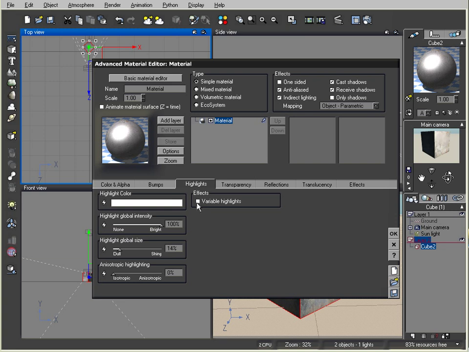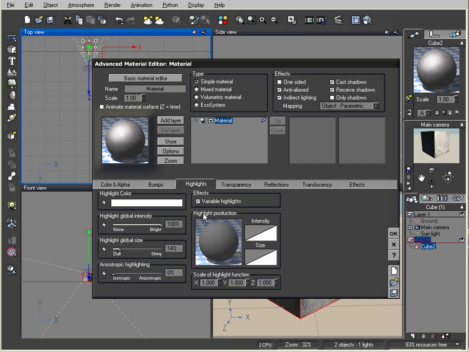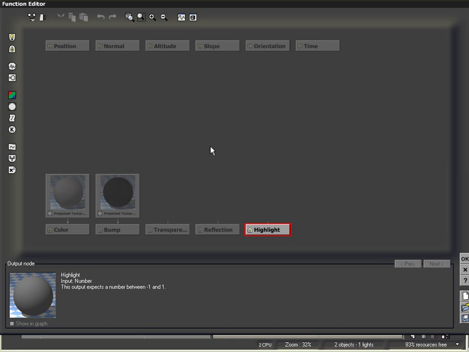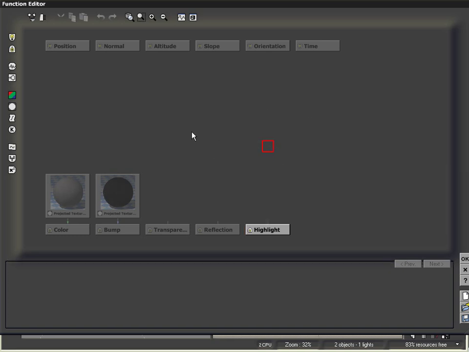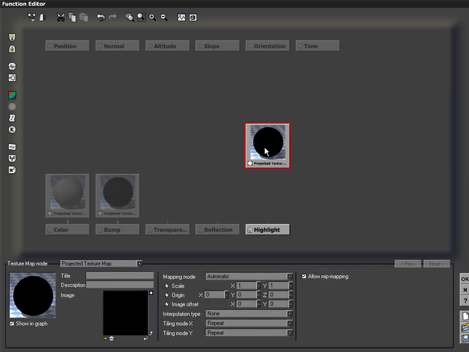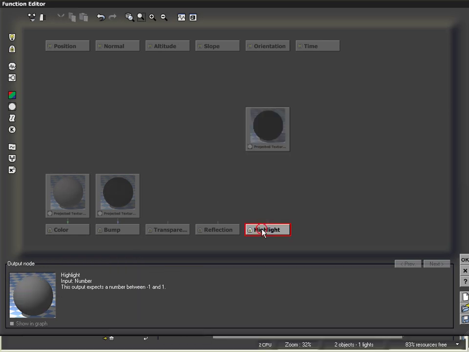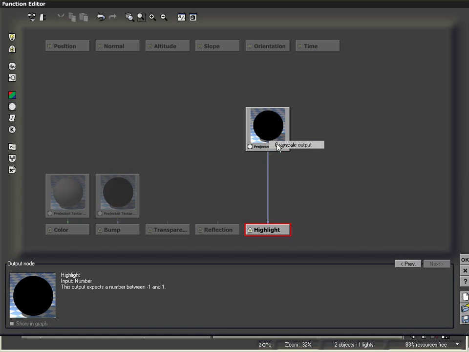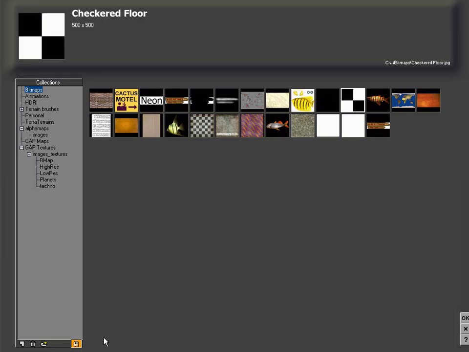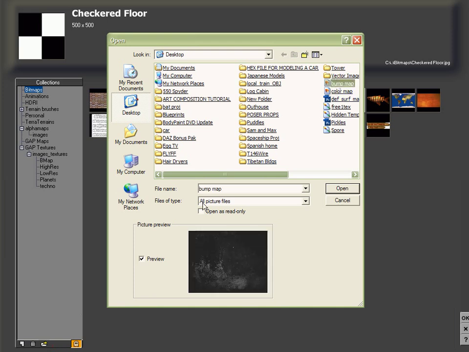I want to come over here to variable highlights. I'm going to right click in here, edit function. I'm going to create a blank node. Come over here to create a map, projected texture map node, and I'm going to connect these two. I want grayscale output, and I'm going to choose my bump map.